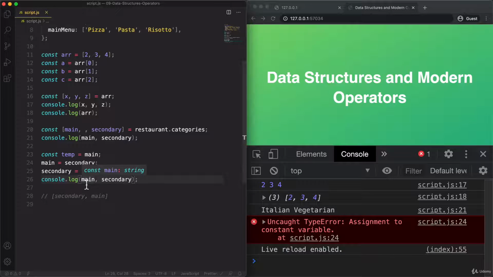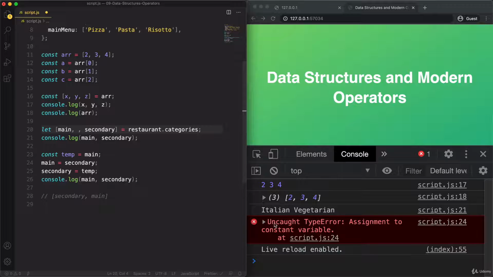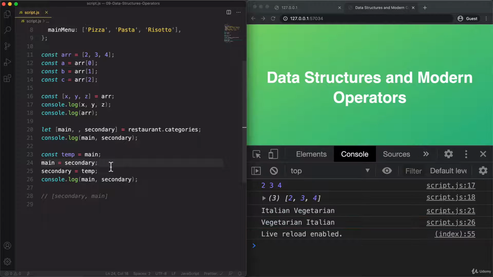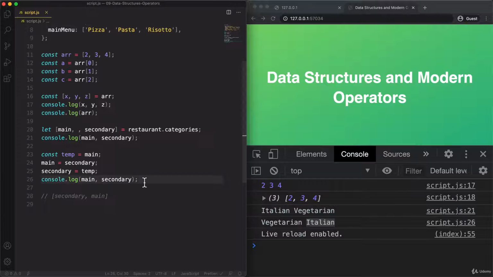Oh, okay. Here we need to change, of course, to let, because we are reassigning here to a const in line 24. So let's try that now. And indeed, what was Italian is now vegetarian, and what was vegetarian is now Italian. So this here worked indeed, but let's now take this out so that we can do it using destructuring.